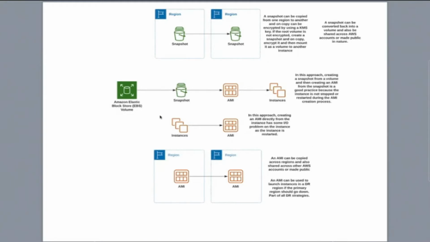Over here, we have the process of creating an AMI. There are two ways to create an AMI. One is from the snapshot. From the EBS volume, you create an EBS snapshot, and from the EBS snapshot, you create an AMI, an Amazon Machine Image, which consists of your operating system, all of the data within that operating system at that point of time through the snapshot, and certain application servers and packages that you already installed, or that came with the base operating system of this EBS volume. From this AMI, you can launch EC2 instances. Creating a snapshot from the volume and then creating an AMI is a good practice, because in this way the instance is not stopped or restarted during the AMI creation process.